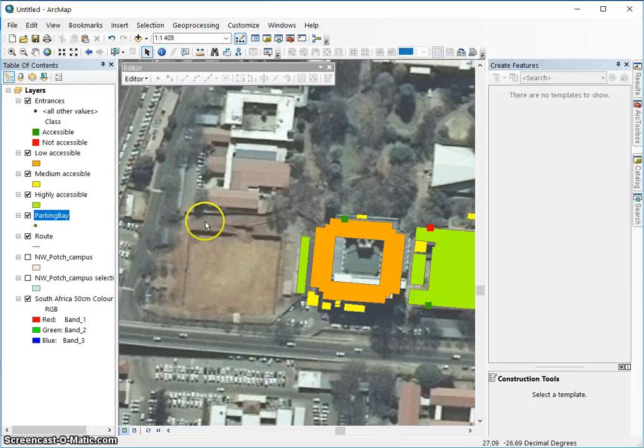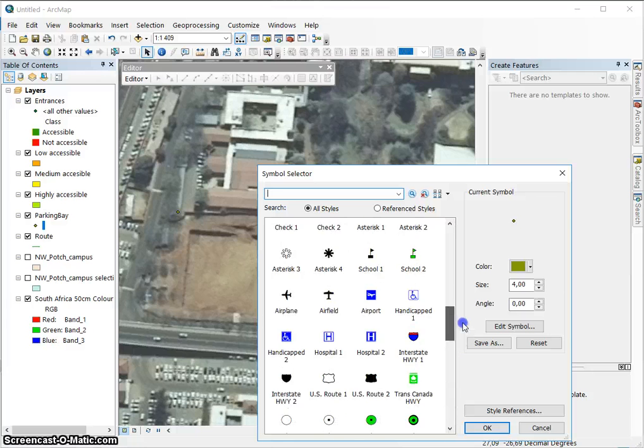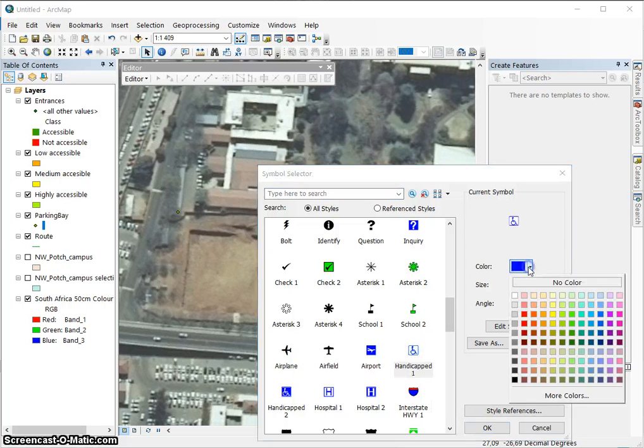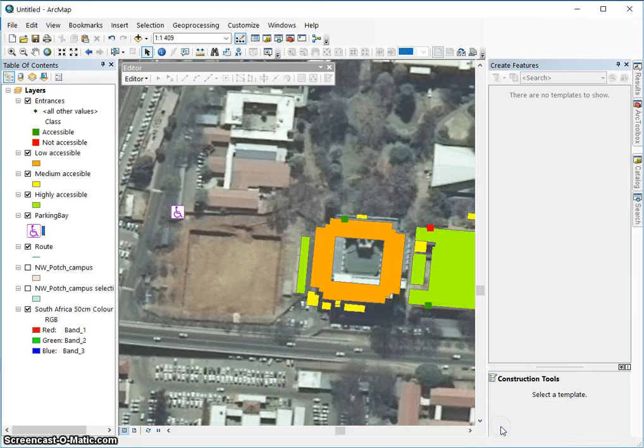You can now change the icon or the symbol that's being used to show the parking bay by left clicking on the little dot below parking bay and selecting any symbol that you would like to use. There's a number of symbols that's available. I'm going to use this little handicapped symbol here. You can change the color if you like, to red or to purple, whatever, and you can make it a bit bigger as well, so you can play around with the symbol. I'm selecting that one and I'm saying OK, and now my parking spot is also being displayed on my map. So that's the third part of the question.